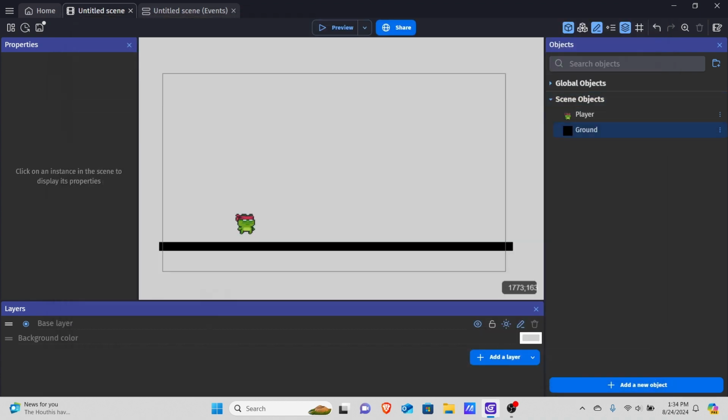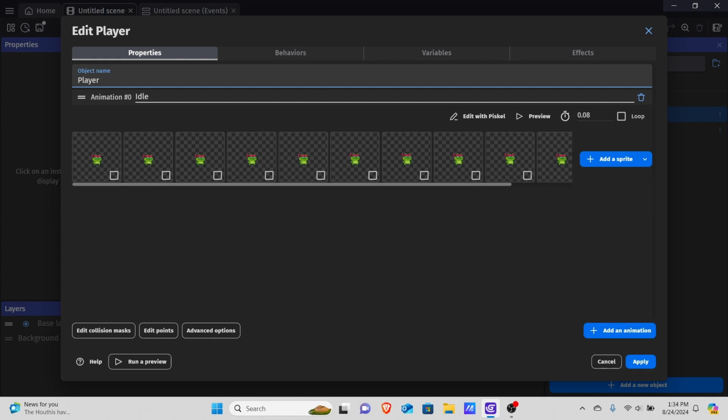Common animations that loop are the idle animation and things like running. But of course, it depends on your game whether or not you want to loop it. But all you have to do to loop it is simply click this checkbox, loop, and it'll automatically loop.